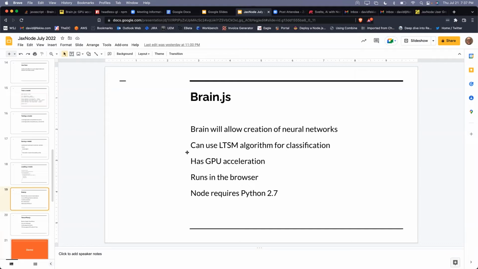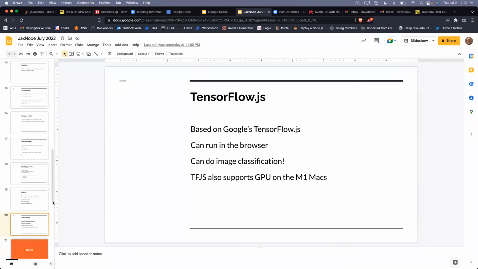For this one, I don't have that issue because you can run Python 2.7 on an Intel MacBook reasonably easily. And then TensorFlow.js, it also has a dependency on Python 2.7. But you can run it in the browser, and there's other things that are really cool about it. Like you can use it for doing image classification, which is a pretty cool thing. They use the acronym TFJS for TensorFlow.js, and they do support the GPU on M1 Macs.